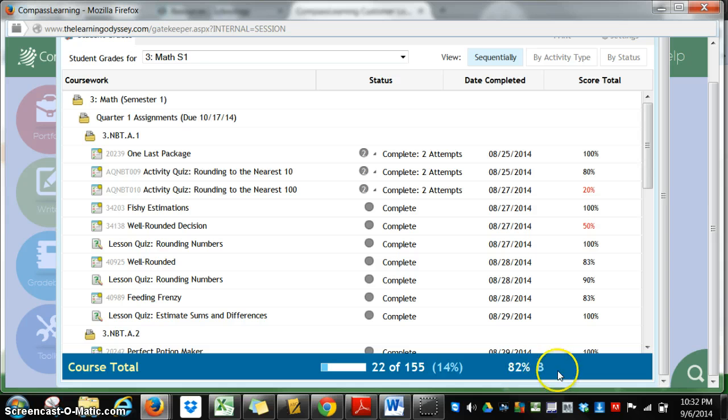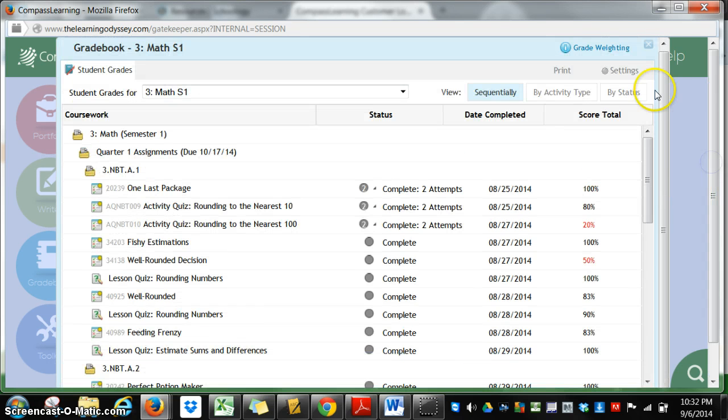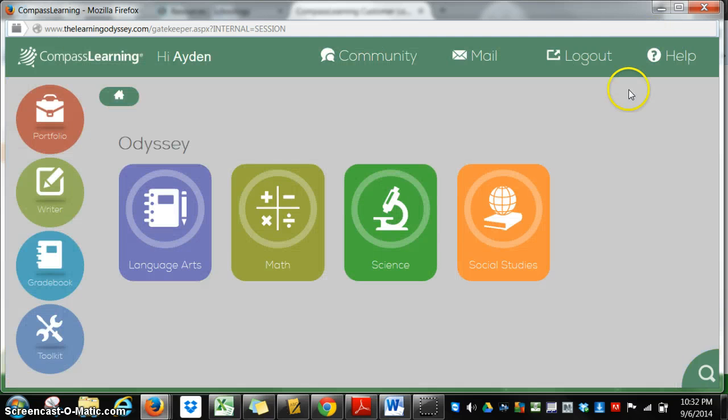Right down here at the bottom, this actually has a score. It shows you 82%. It also has this over here, it says 14%, and if you're wondering what that means, that's how much of the course you've completed. And so for students that are working in their Compass classes, part of their grade is based on their participation. And that's where we're getting this from right there. And if you're working in it, you will be able to complete the courses.